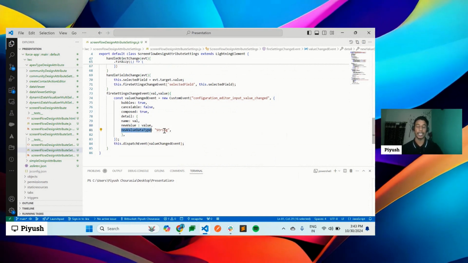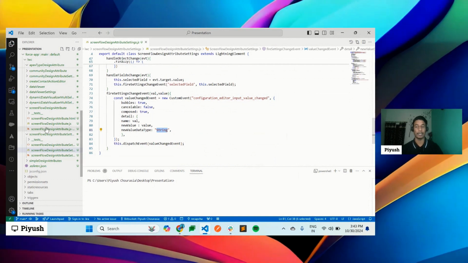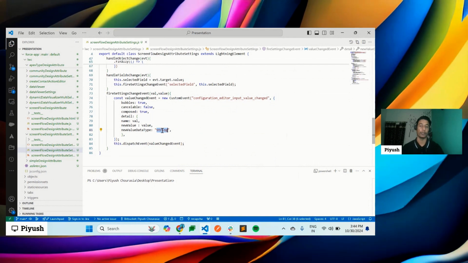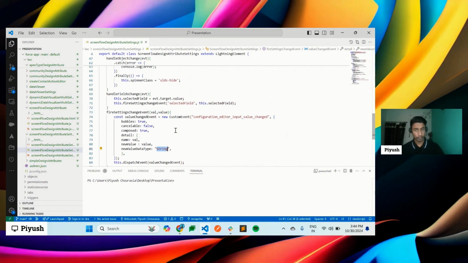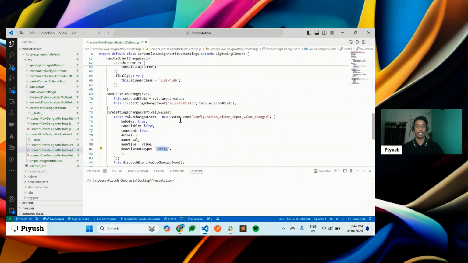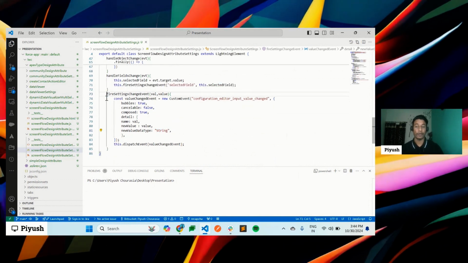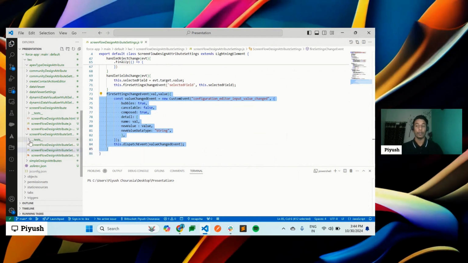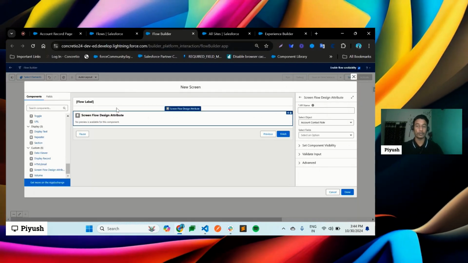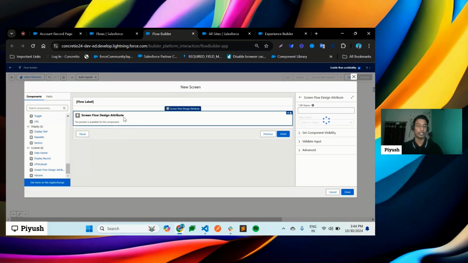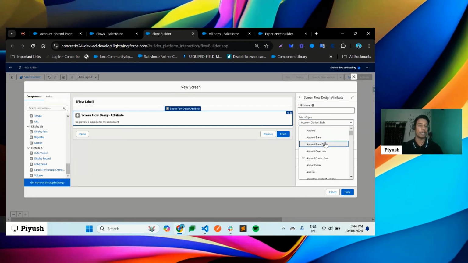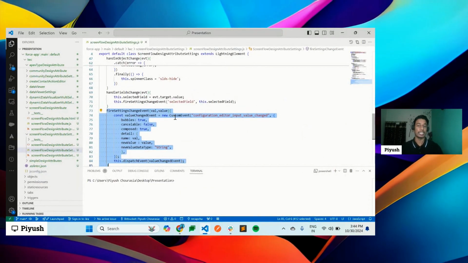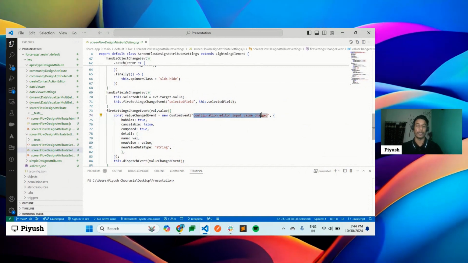and here is the data type of your property. It can be anything. If you are returning an integer, you can specify integer. If you are returning boolean, you can specify boolean. When you work in flow screens, you have to fire this event, otherwise you won't be able to establish a connection between both of them. The moment I am switching my component and coming back to this or changing anything, that event is fired every time. So we are establishing a connection using this custom event called configuration editor input value changed.